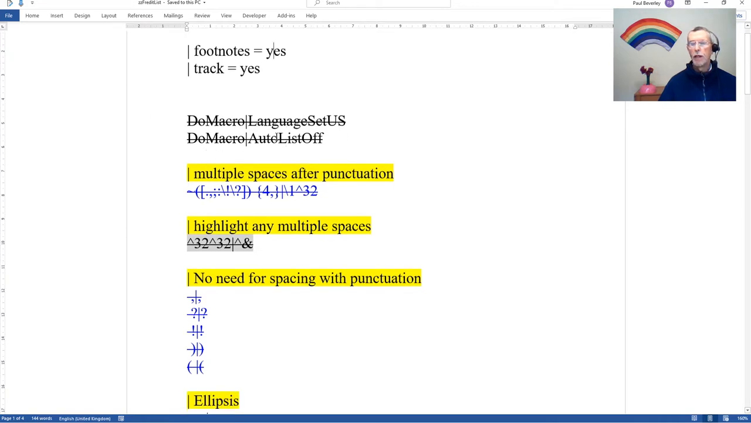One of the things that Fredit can do is to run individual macros. So at the beginning of this job, when I run Fredit, then I want it to set the language to US, and I want to run the auto list off macro, which will turn the automatic lists into actual, whatever they are, bullets or numbers or letters, and so we don't get those changing during the course of the editing.